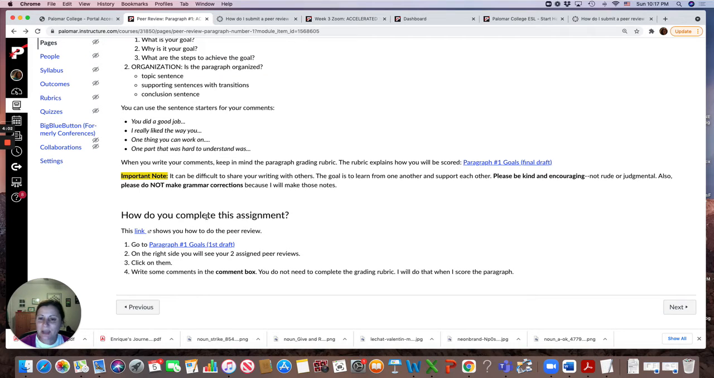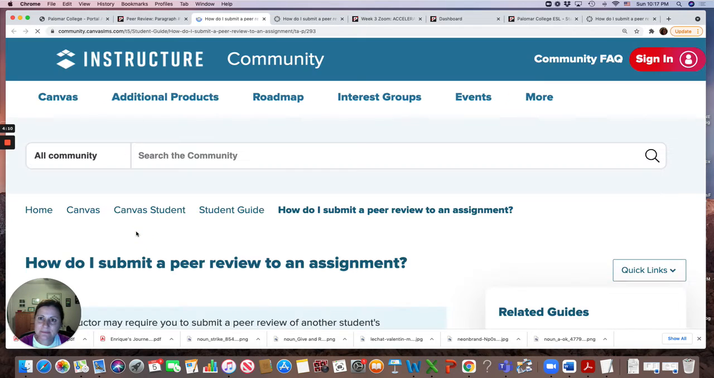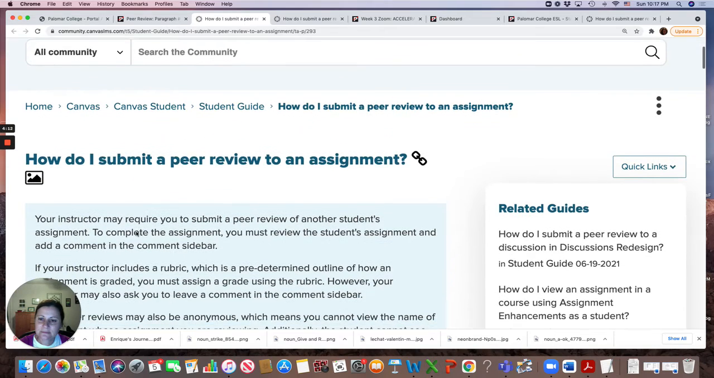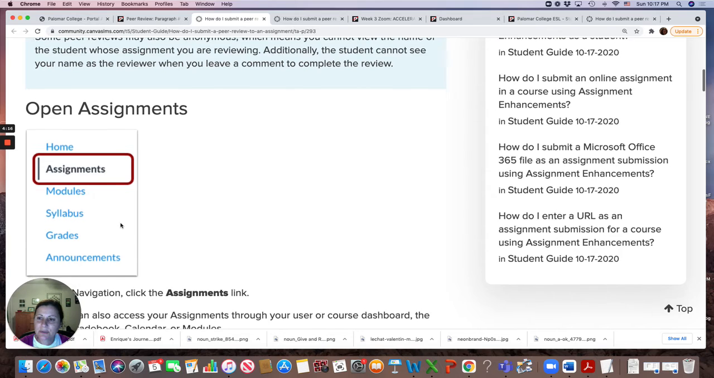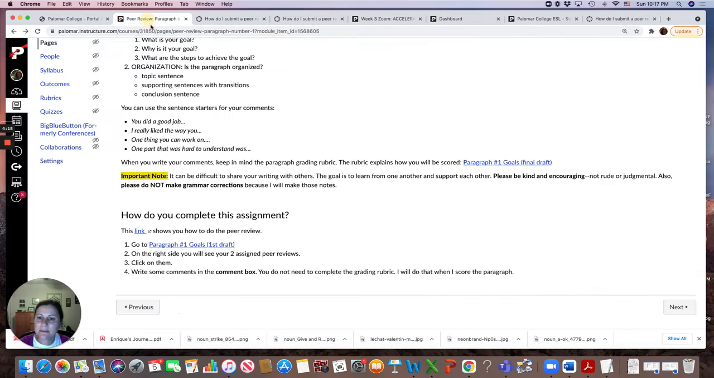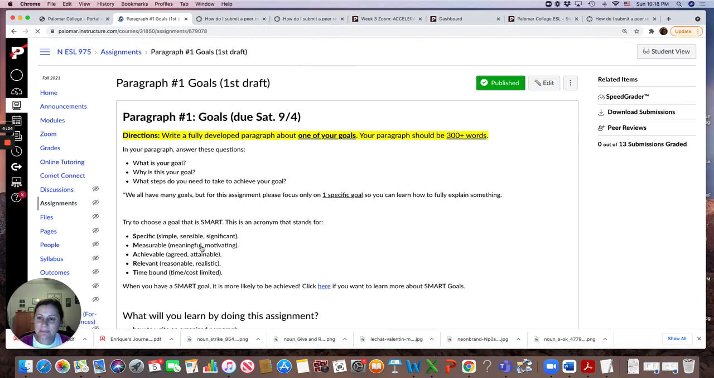Okay. So how can you complete this assignment? If you click on this link, it shows you how to do a peer review in Canvas. So basically, you're going to go to the assignment. So number one, go to the assignment. That was last week, the first draft. So click here.